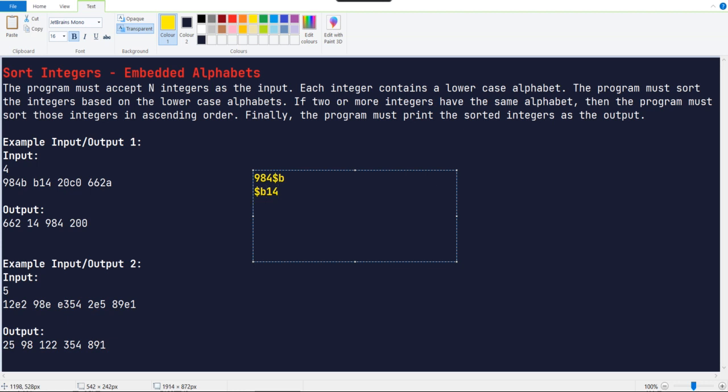After that we have 200, C0. Before C I'm going to put the dollar sign, so we can access the value of the alphabet by the index of the dollar sign. Then we take that value off, replace it with a null value, and put it in a list. So once we have the values like this, we can easily sort those values according to the numeric values first.